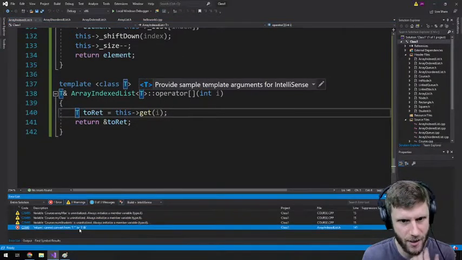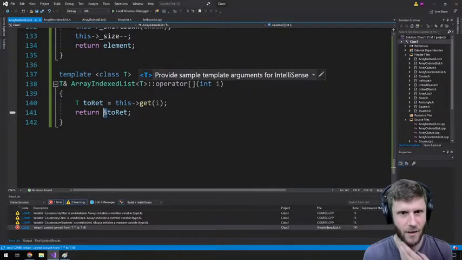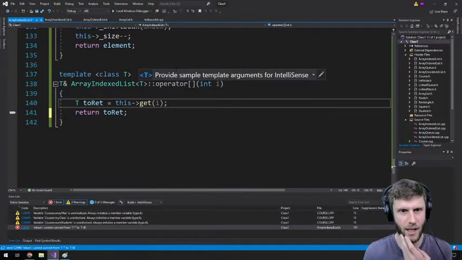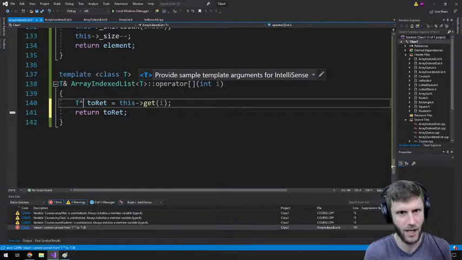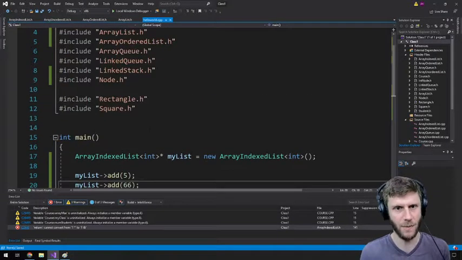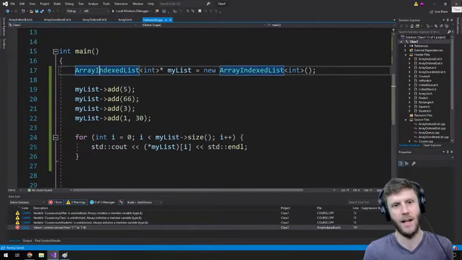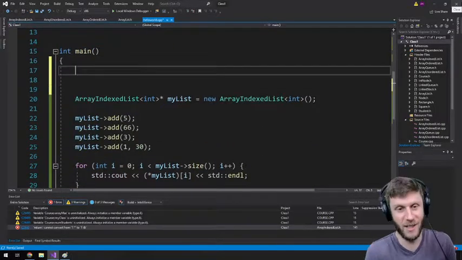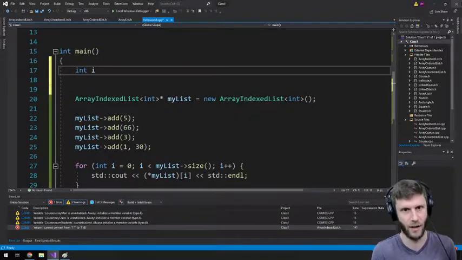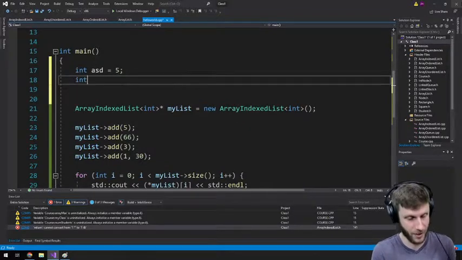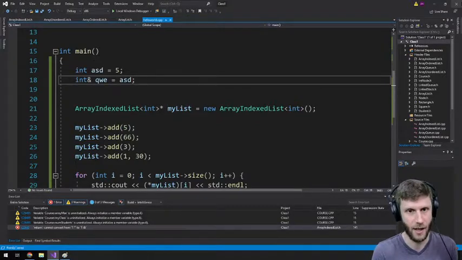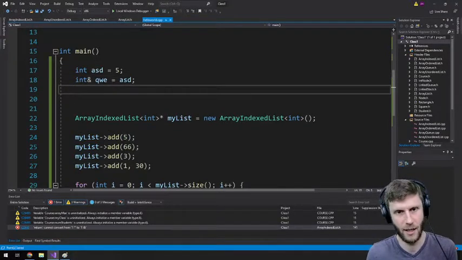Yeah, because to return, this gives me the T, right? But if I want to make something of type T ampersand to make a reference, let's just make sure I'm not going crazy. And you remember me saying I'm not a C++ programmer. So if I do int ASD equals 5, and then int ampersand QWE equals ASD, this works, right?